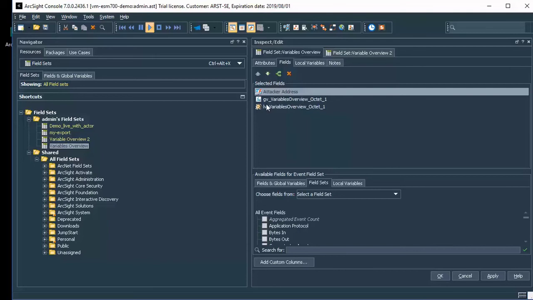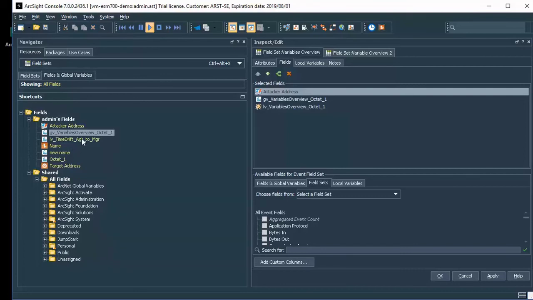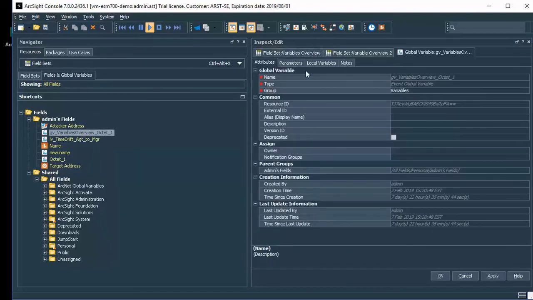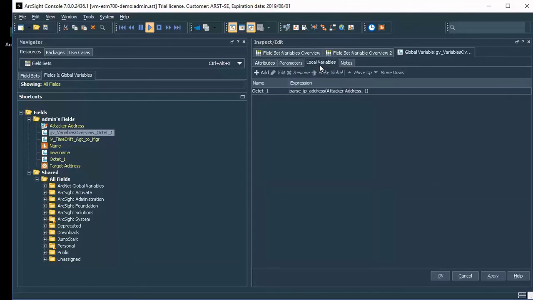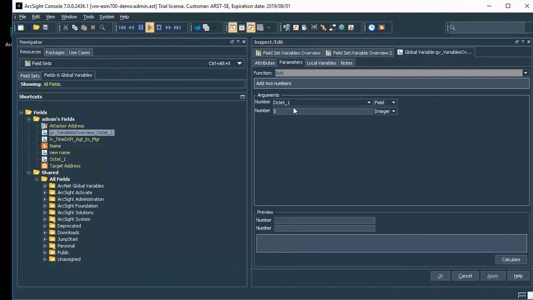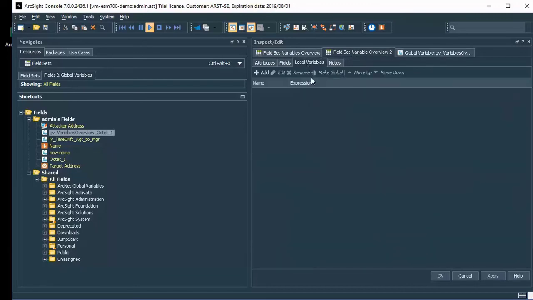The attacker address will have a global variable, which is the exact same function. So here is the global variable. As we can see, the parameter is the octet, which basically takes this same first step in the local variables and applies the second step at the global variable definition in the parameters to achieve the same as the local variable within the field set.